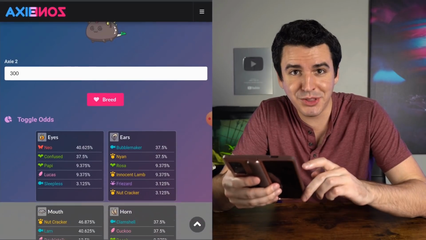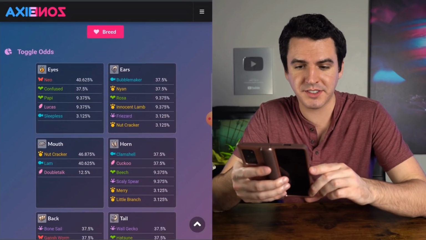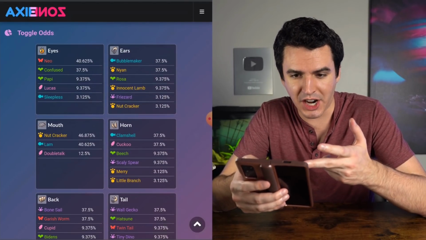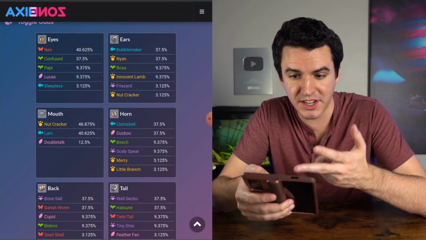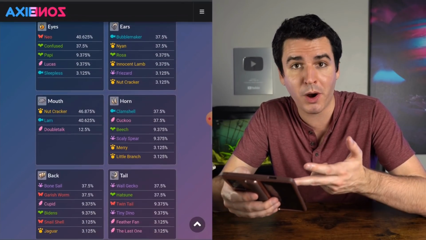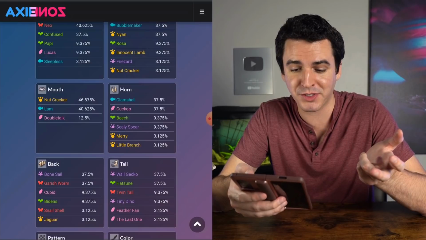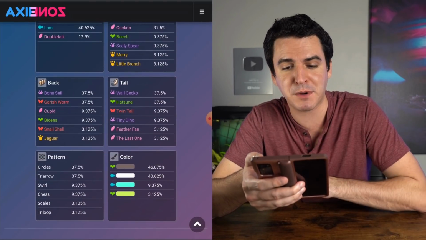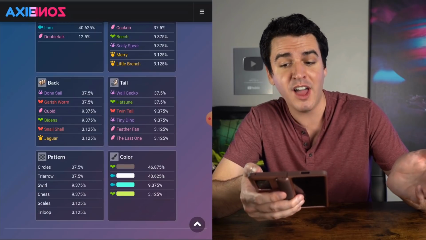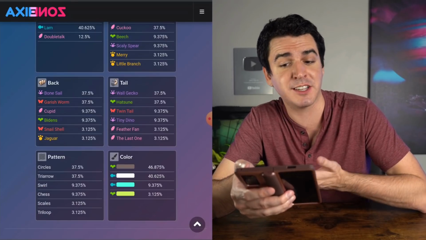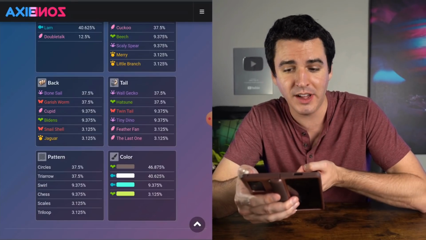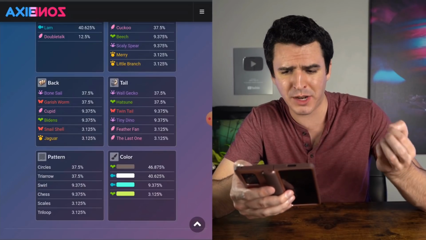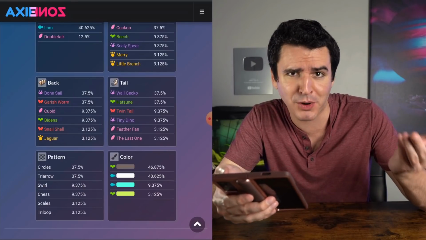So you click this little toggle odds button and you can see your chance of each eye possibility, your chance of each ear part, your chance of each mouth part, your chance of each horn part. So let's look at the tail here, for example. We have a 37.5% chance of a wall gecko tail. We have a 37.5% chance as well for a Hatsoon tail. And then we have a 9.3% chance for a couple parts as well.